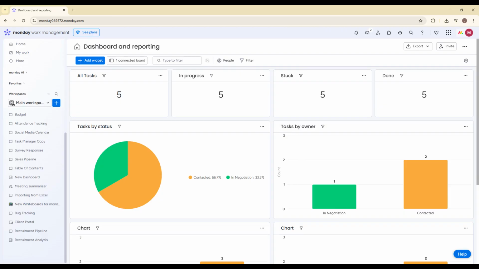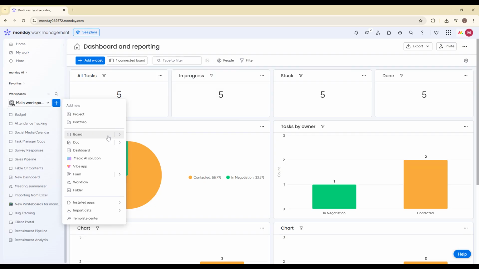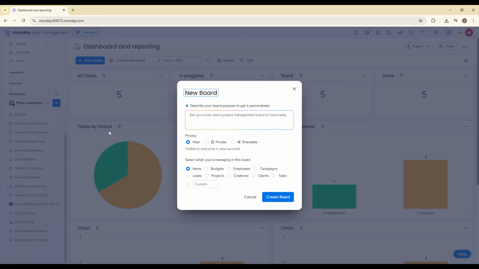Now, to create a new board, look at the left-hand panel or the top area of your workspace. You'll see a button labeled either +Add, +New, or sometimes +Add Board. The wording can vary slightly depending on updates, but it will always include a plus symbol. Click on that button. When you click it, a small menu will appear. From the options shown, choose New Board. This tells Monday.com that you want to create a completely new board rather than a dashboard or document.